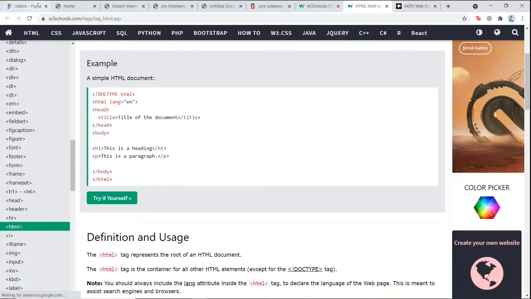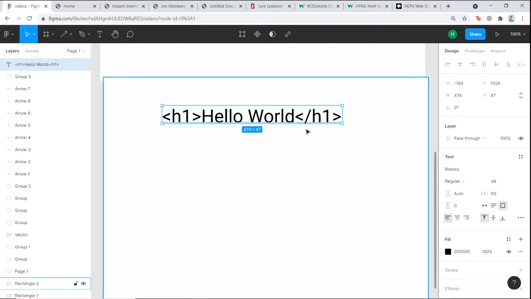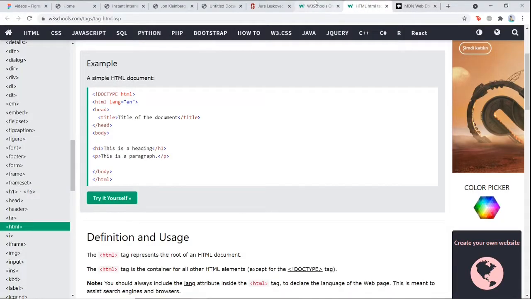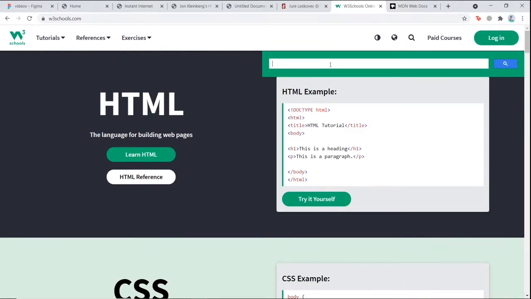Now, coming back over here, you can see that there is this in the beginning and there is the same thing at the end with a slash. So this is a closing tag, and in the middle it has the content. Now not all HTML elements have closing tags, they're just self-closing. So we can go back again to W3 Schools, and I can search for self-closing tags.